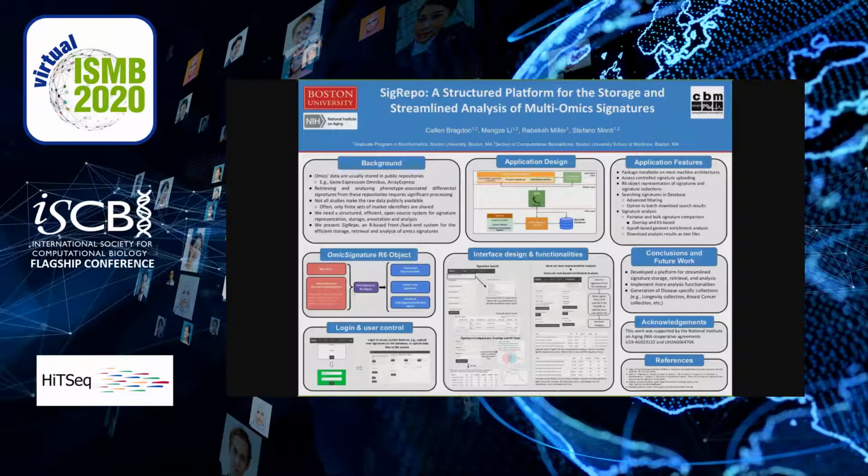Hi, everyone. We are Callen Bragdon, Mengzi Lee, and Rebecca Miller from Boston University. The project we are presenting is called SigRepo, a structured platform for the storage and streamlined analysis of multi-omics signatures. This project was funded by the NIA, the National Institute on Aging.